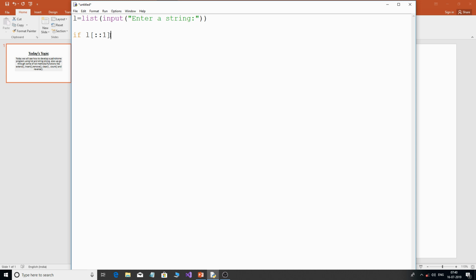Then I have to simply say if it is equal to, and just give a colon and -1, isn't it? So what happens is, for example, if L is something like M, and there is A, and then there is D, then there is A.